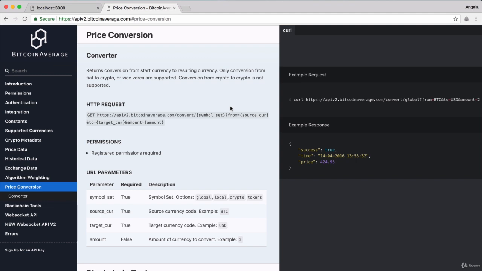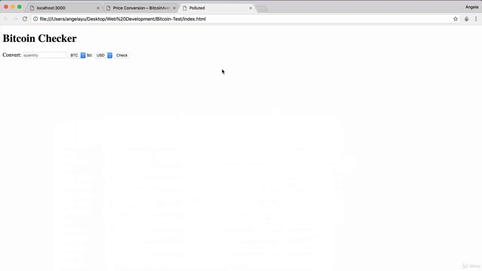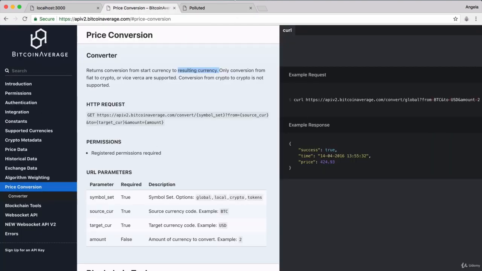So Bitcoin Average's API, or rather their server, is able to return a conversion from a start currency to a resulting currency. So this means that we can extend the functionality of our website to allow us to build a conversion tool. So for example, we could say something like, how much is my 3.5 Bitcoins worth in pounds? And it would be able to use this price conversion API to get us the correct price based on those specific inputs that we sent over.